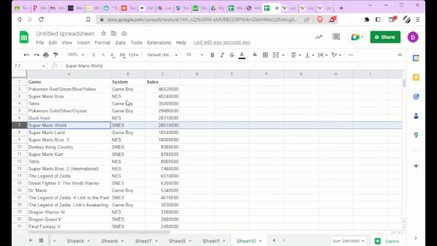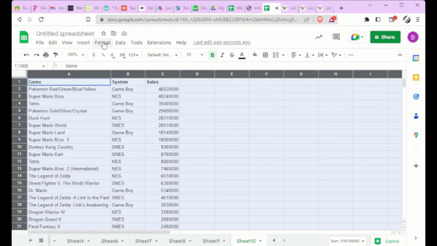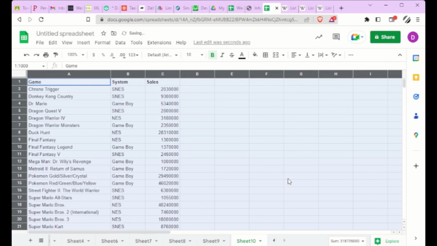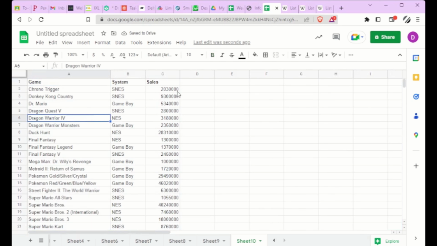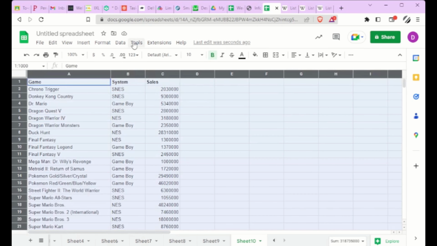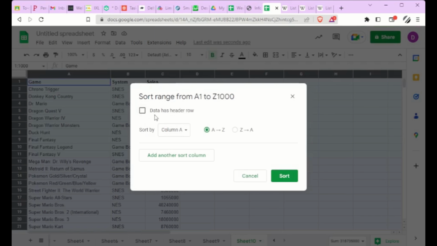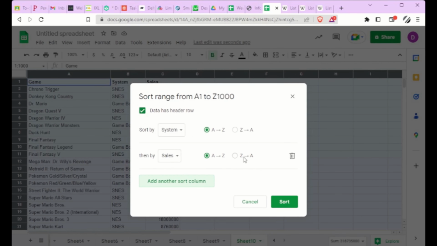Let's say we want to see, you know, we could start with an alphabetical list. We'll just sort by the game. So let's say we're starting with this alphabetical list, and now we want to see what's the highest selling on each system. So we'll go to our advanced range sorting options. Say we have a header row. First, we're going to sort by system. And then we're going to go by sales.